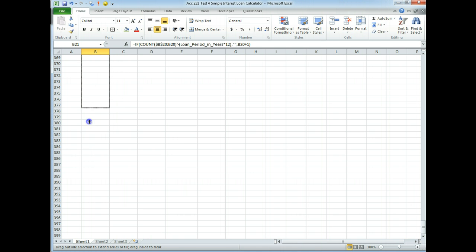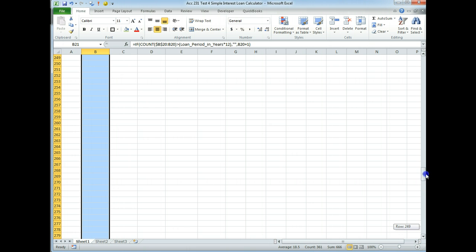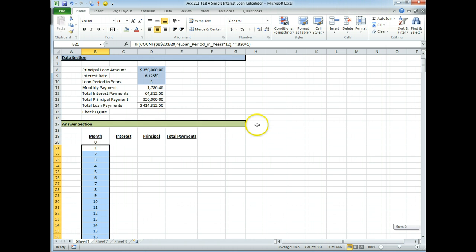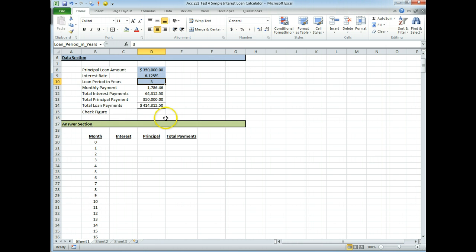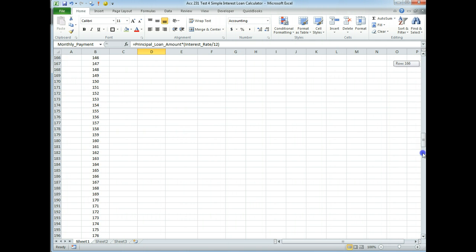Okay, 381. Alright, now if I go up here, it should be telling me, there, perfect. 36 is the last number you see. So let me change this to 30. Now that my loan period in years equals 30, I should see numbers all the way down to 360. I do. So I've done that correctly.